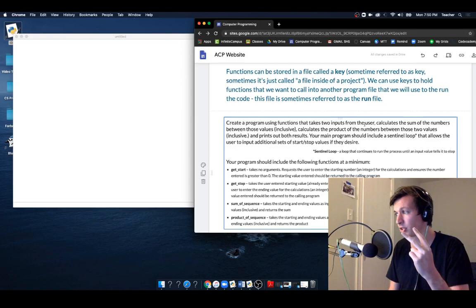So in this program, we are going to create a program using functions that takes two inputs from the user, calculates the sum of those numbers between those values inclusively, and then calculates the product of the number between those two values and prints out both results. Your main program should include a sentinel loop that allows the user to input additional sets of start/stop values if desired.